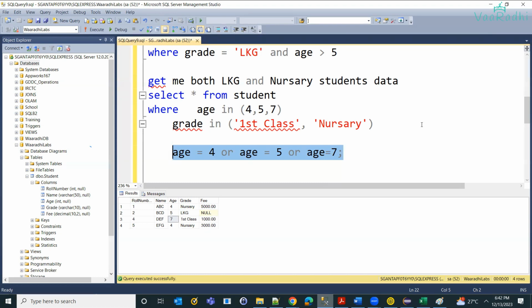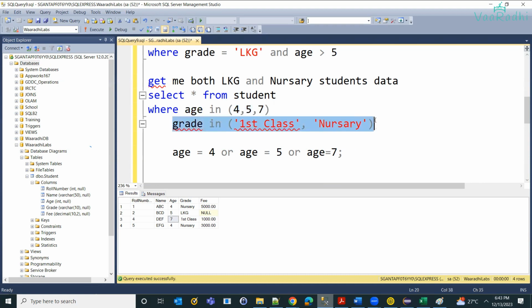So instead of that, you can simply say it this way. It is very compact. The compact notation of this bigger condition is this: where age in this way. Clear, guys? If it is numeric data, you can have the compact notation of your age condition this way. If it is text, then you can have it this way. Everyone clear? This way you can use the IN operator.